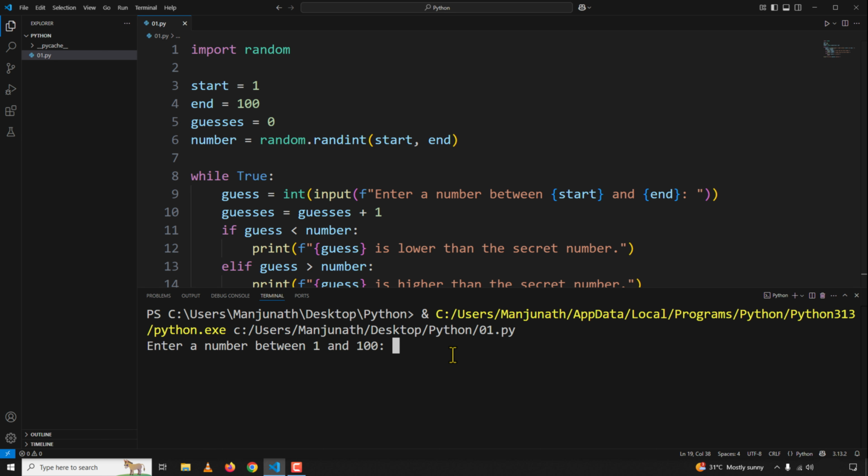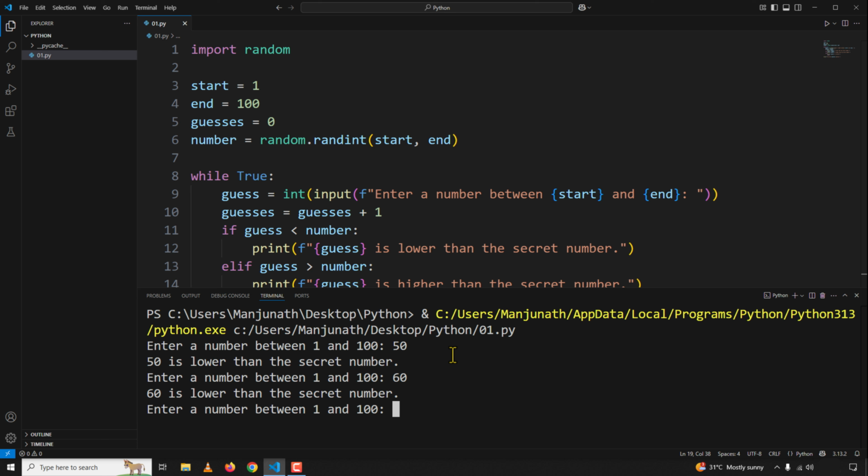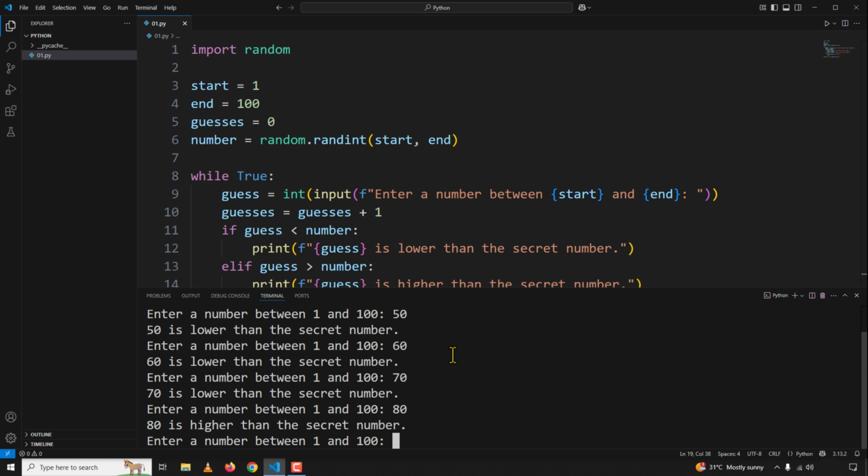It asks me to enter a number. I will enter 50. 50 is lower than the secret number. I will enter 60. 60 is lower. 70. 70 is lower. 80. 80 is higher, meaning the number is between 70 and 80. I will enter 75. 75 is higher, so the number is between 70 and 75. I will enter 72. 72 is lower.